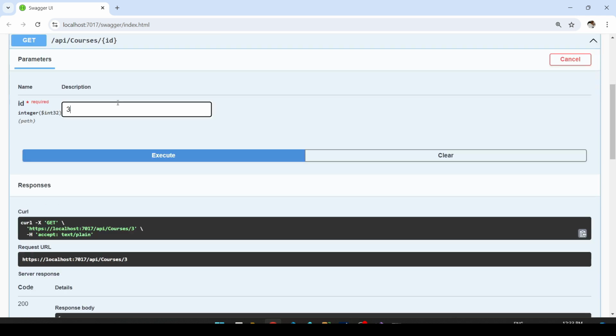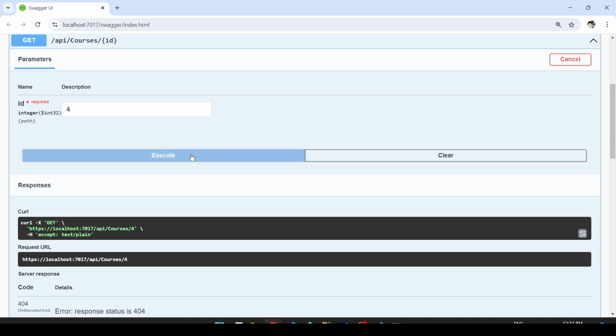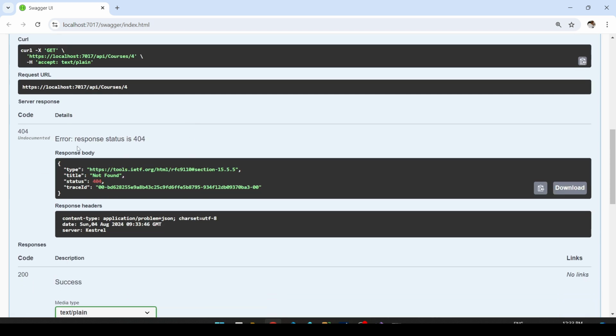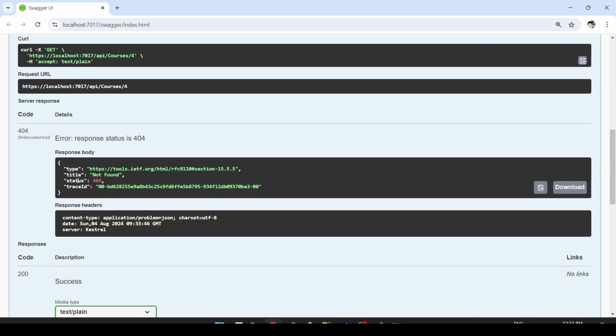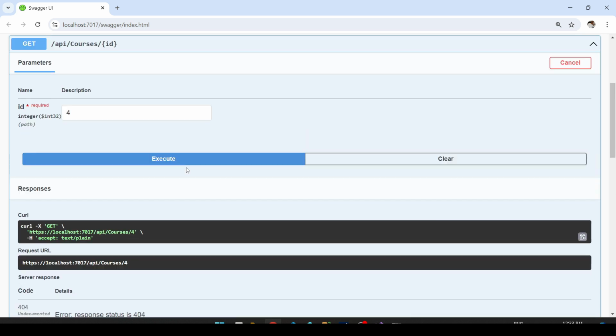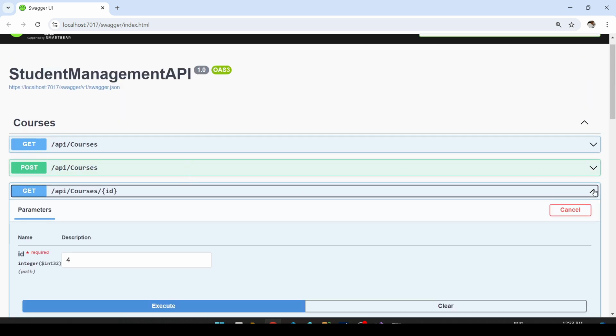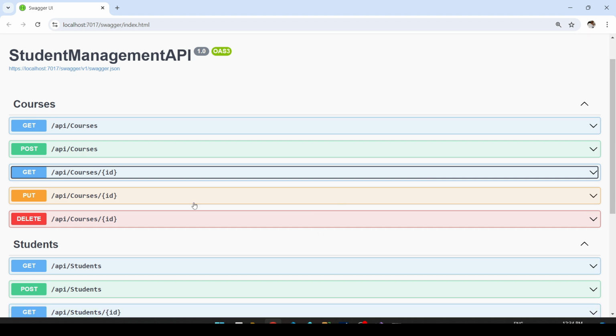And if we try 4, because we know that we don't have a course with ID 4, it will give us an error response, status 404. You'll notice that it is saying that it is not found. So we've been able to create the courses within our application, and you can actually update a course.